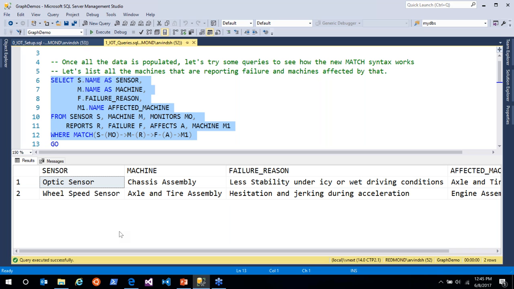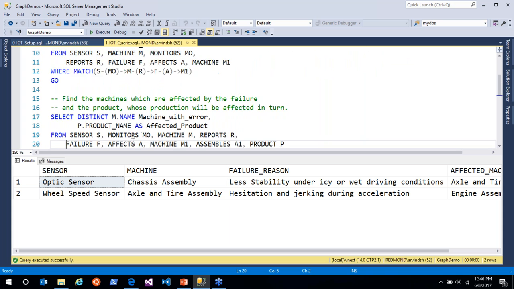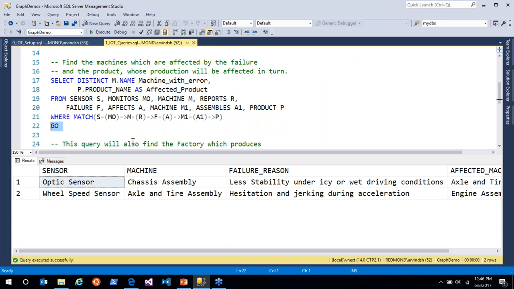And it's very easy to write, easy to extend, and easy to maintain going forward. It's very easy to add any new type of node or new type of edge in your schema, and then you can just extend this query. So the second query is just an extension of the previous query. It's very simple to find out if there is a product which is getting affected in the pipeline because of this erroneous machine. And you can just run this.